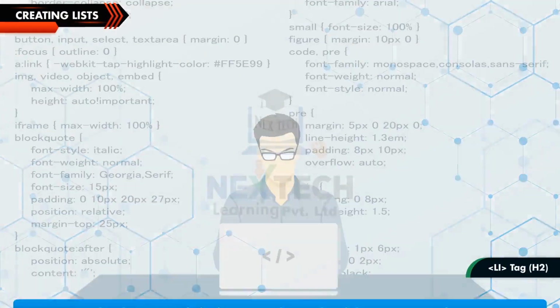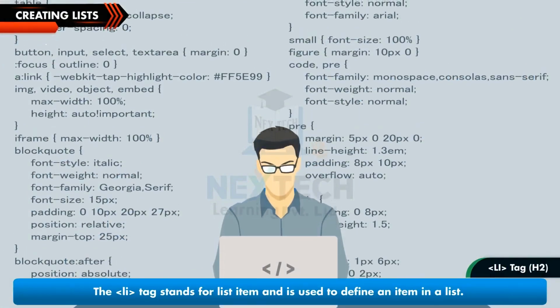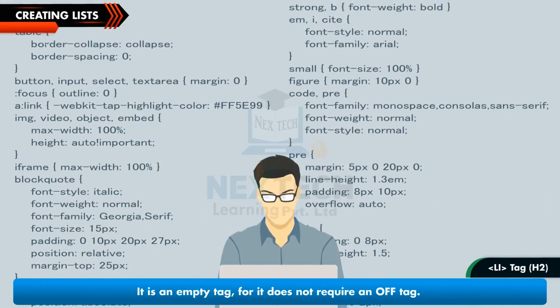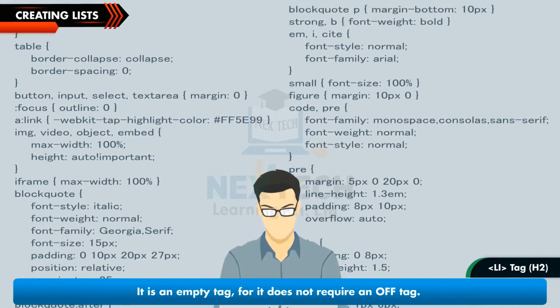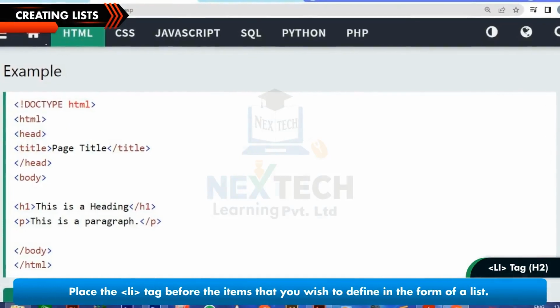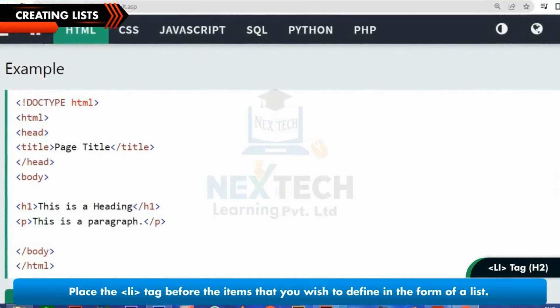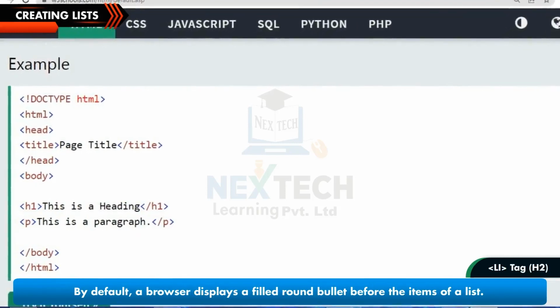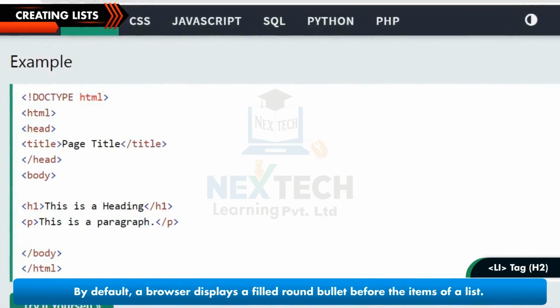Li tag. The Li tag stands for list item and is used to define an item in a list. It is an empty tag, for it does not require an off tag. Place the Li tag before the items that you wish to define in the form of a list. By default, a browser displays a filled round bullet before the items of a list.